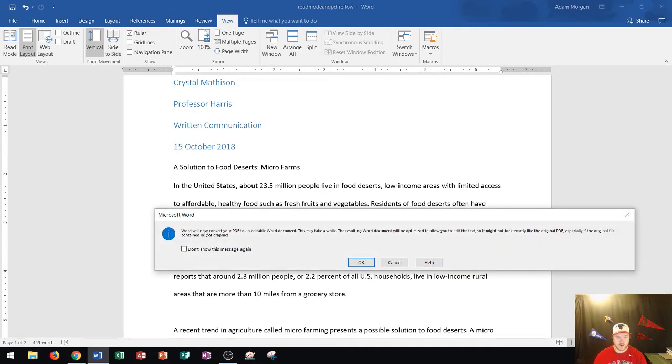It's going to say Word will now convert your PDF to an editable Word document. It may take a while, and the resulting document will be optimized for you to edit. So now we don't have to edit anything in PDF. Those are mostly meant for viewing. And so we can edit it and bring it into Microsoft Word. And if the PDF contains things like a lot of images or graphics, it may end up looking kind of strange in your Microsoft Word document, but you could always edit those things later.